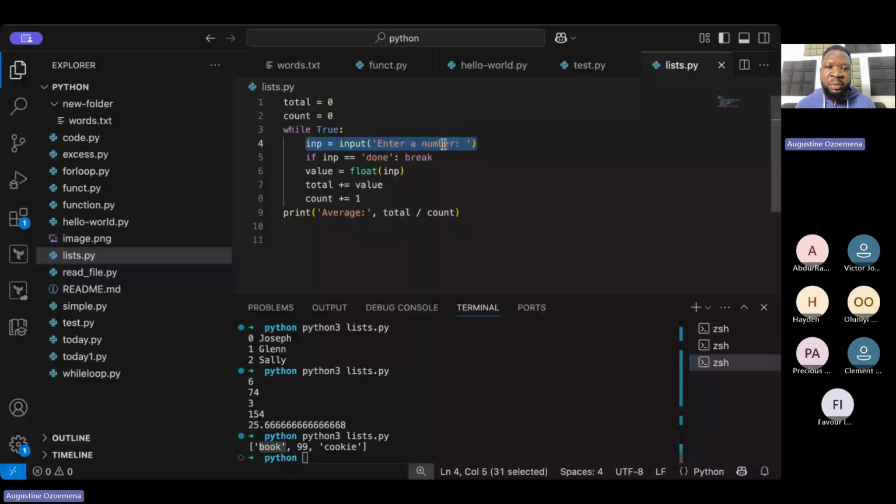A user can put in as many numbers as they like, and we'll keep on asking them for a number. But once they have put in all the numbers they want, they can type done. Once they type done, we break the loop, and then we use all the numbers that the user put in, calculate the average, and print it out to the console. So that's basically what this block of code is doing.